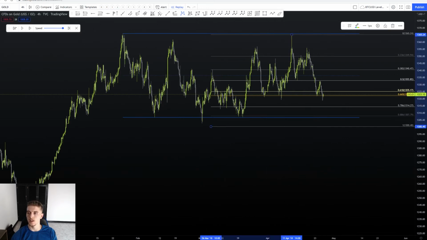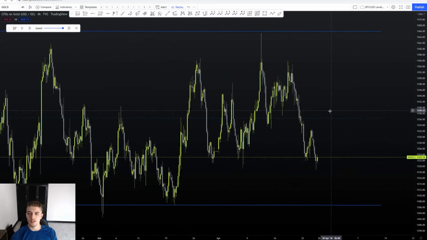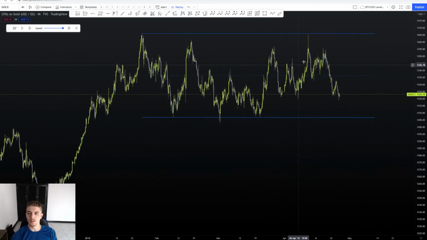So I'm going to say, for the sake of this example, that market structure is down locally. So we're getting lower lows. We actually took out this low right here. And it's locally down for a lower low right here and a lower high. So I'm going to expect this to come to the bottom of this range right here before moving back up.